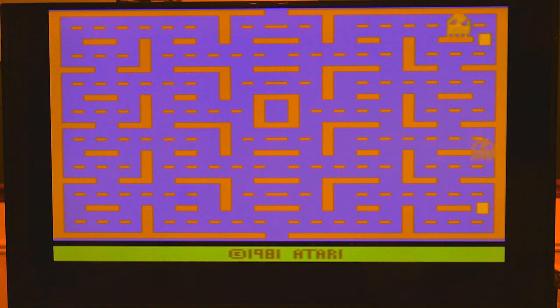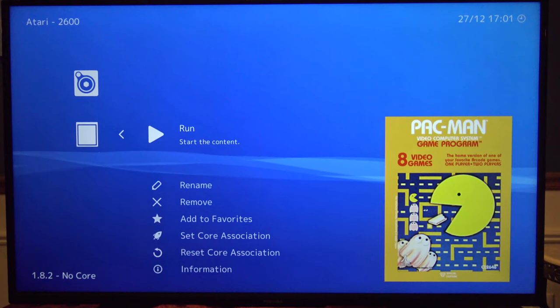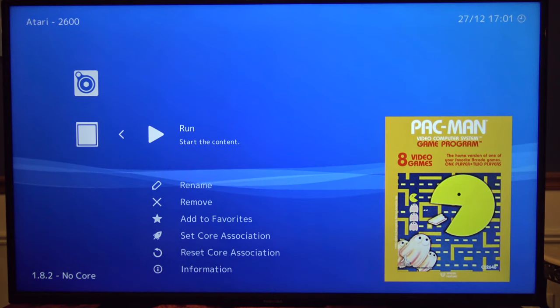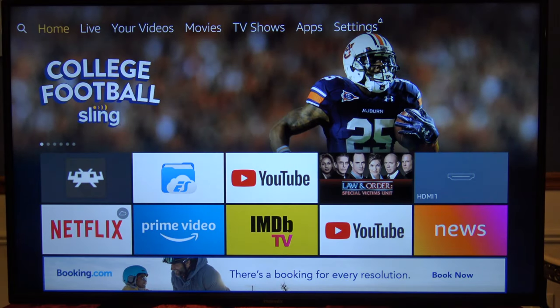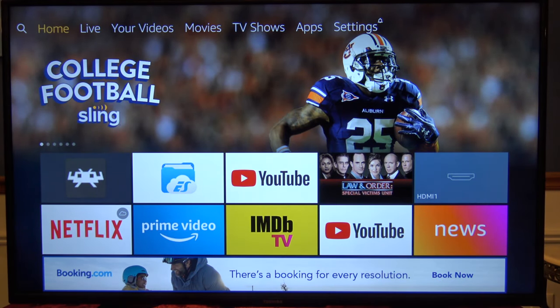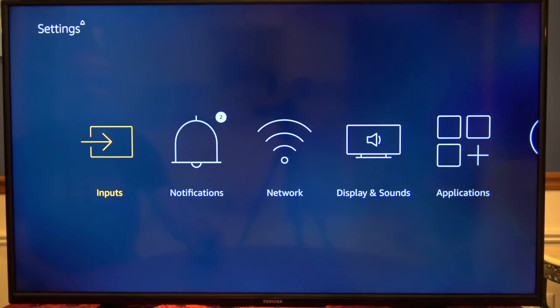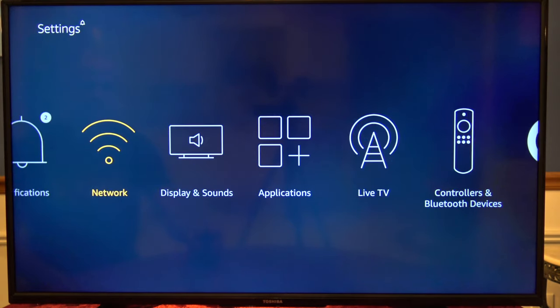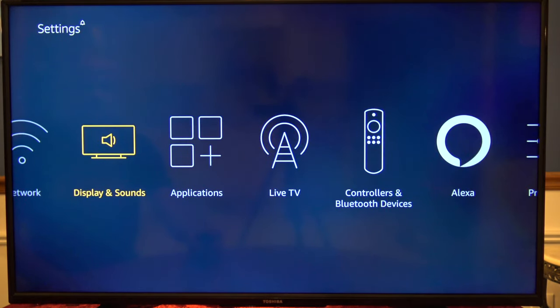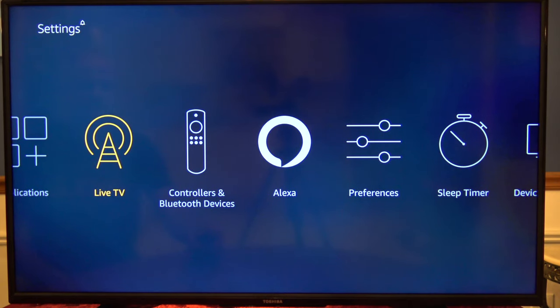But there's a whole lot better way to go about that, and that's with a dedicated controller. I'm going to show you how to set it up now. Go back to your TV's home menu. From here, you'll need to adjust one of the settings in order to get your Bluetooth controller connected. So scroll over to Settings, come down with the remote, and go over to the right to Devices.